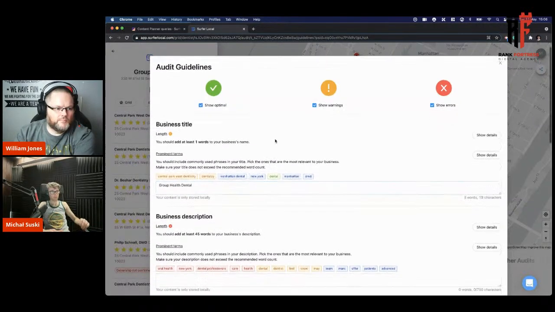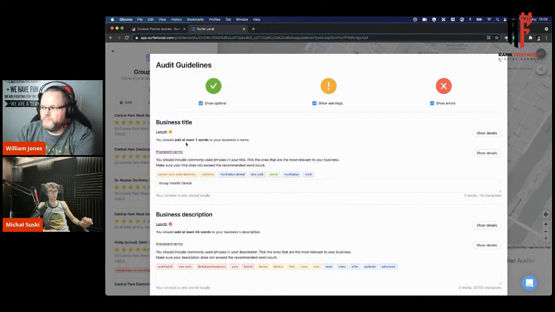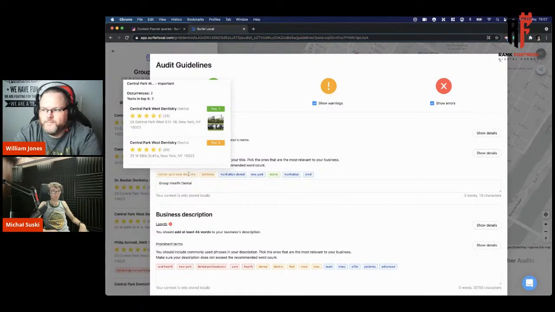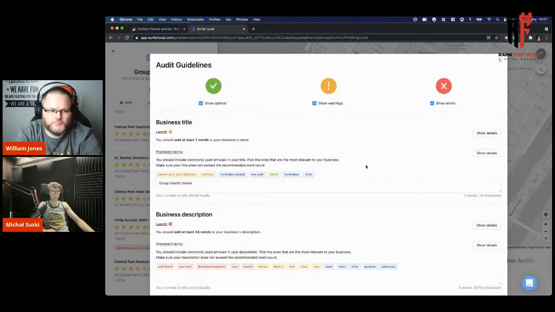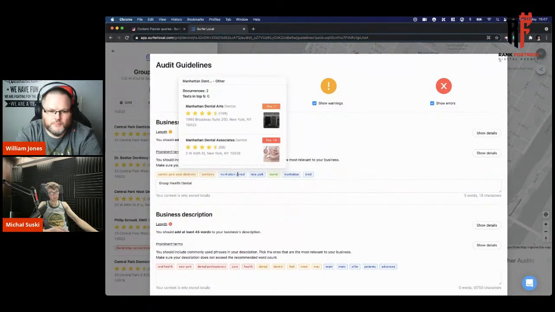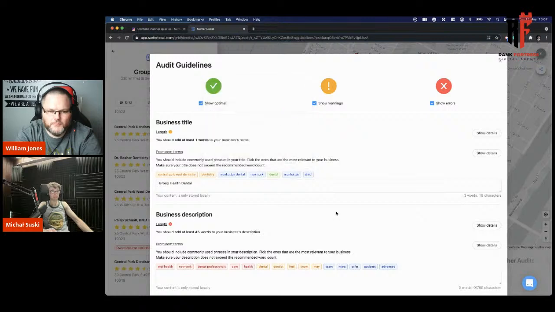And in here the first one is the title, and it appears that our title is too short. It's Group Health Dental actually. If we want to rank higher in this particular area, it will be a good idea to include something like Central Park West dentistry, because of course this is the place where we are supposed to be ranking. If we click on it, we will see competitors having this keyword. Position 1, they have it, and position 4, they also have it. When it comes to the dentistry keyword, we see, okay, this guy has it, this guy has it. So a lot of people have the dentistry keyword in their business title. Manhattan Dental, slightly less. New York, slightly less, but still pretty interesting.